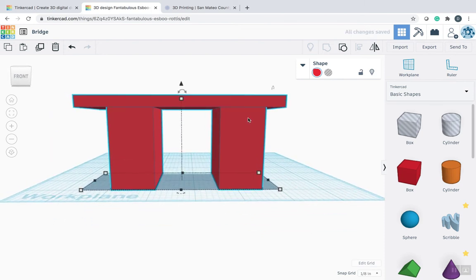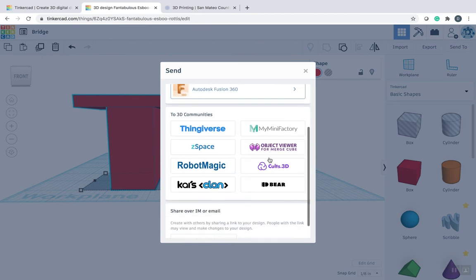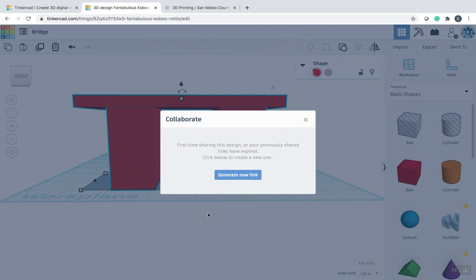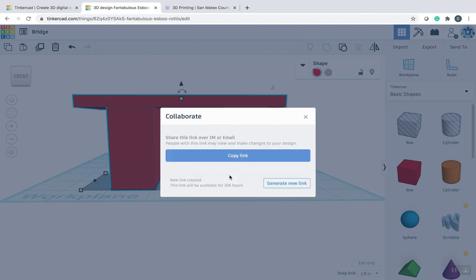Now, let's say you're ready to send your bridge off for 3D printing at San Mateo County Libraries. What you'll do is you'll click on the Send To button. If you scroll down, you have the option to invite people. You'll click Invite People, and then you'll click Generate New Link. You'll want to click Copy Link because that's what you're going to be providing to San Mateo County Libraries, the link so they could download this 3D model.